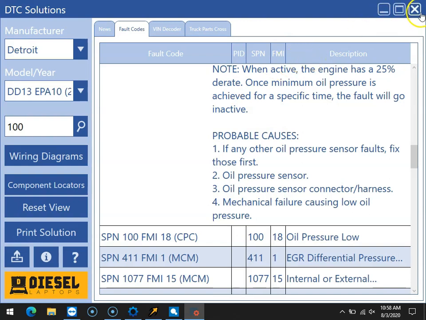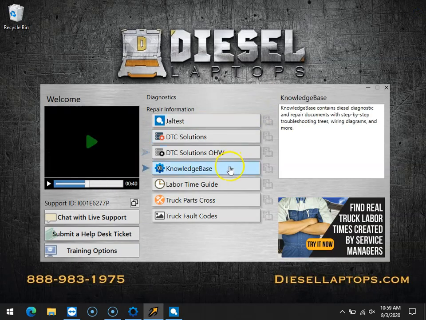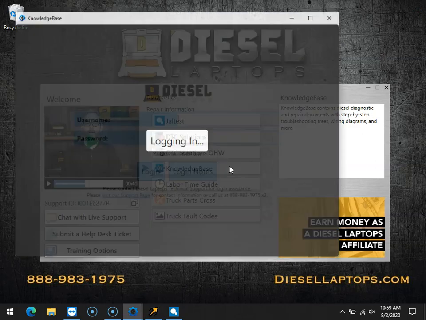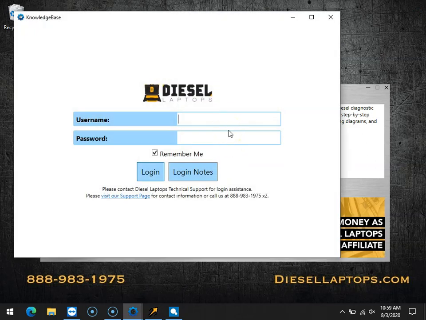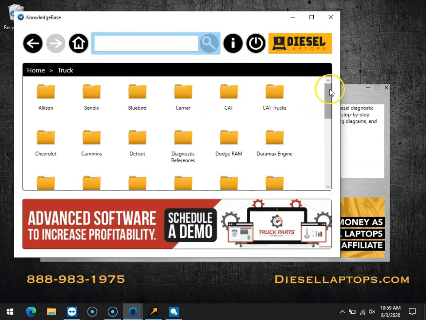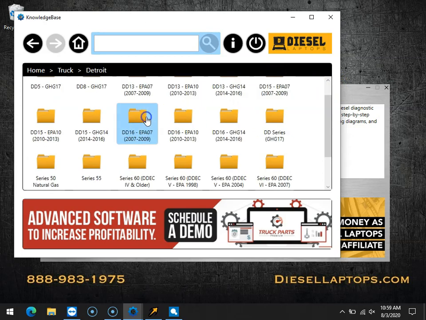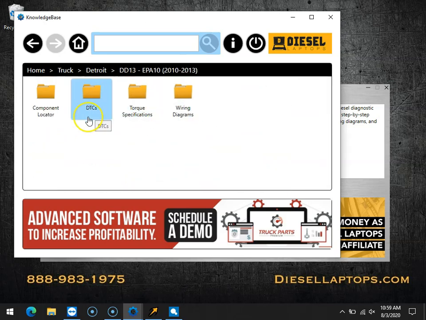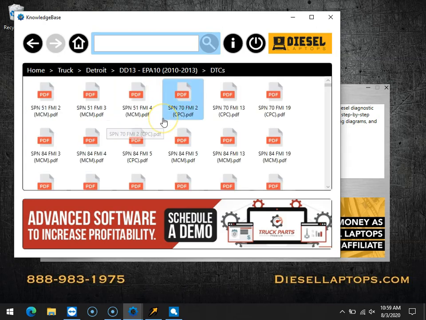We'll minimize this, and the next one we're going to talk about is Knowledge Base. This is going to be more of your step-by-step, in-depth service information. Choose truck. Choose Detroit. It's a DD13 EPA10. You've got options for the component locator, which you saw, torque specs, wiring diagrams, but DTCs is where we want to go.